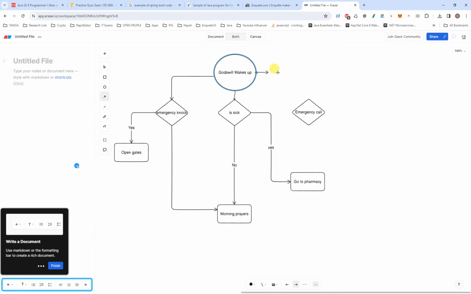Now we save this again. All of these are happening after Gospel wakes up. So if it is yes, if an emergency call happens, he attends to the call. But if that doesn't happen, he goes and does his morning prayer.